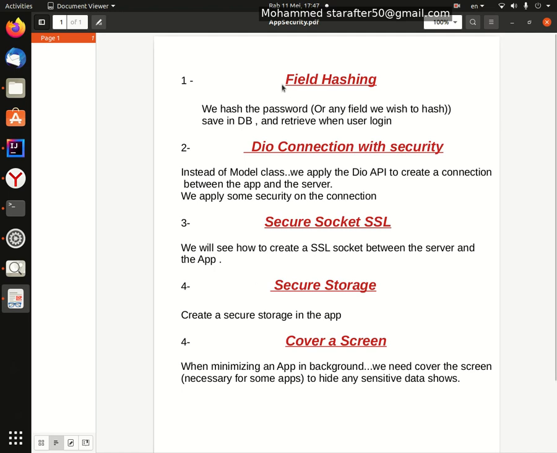Now let's start giving some idea about these topics before we start our course. The field hashing: whenever you wish to hash any field, a password or any field, you usually use some encryption. Then we send this encrypted field to the database, we persist it in the database, and then when we want to use it back, we decrypt that field, and then we can use it.